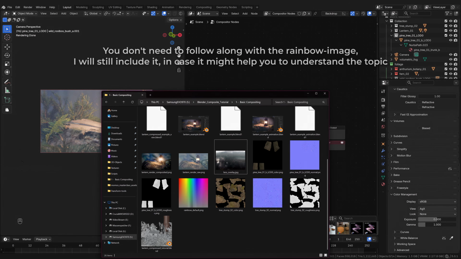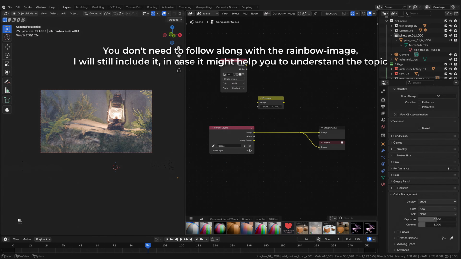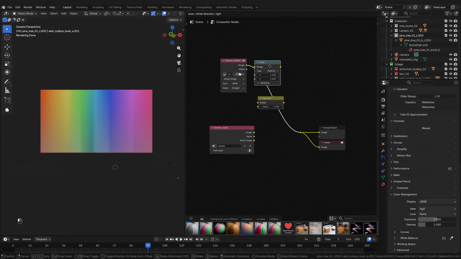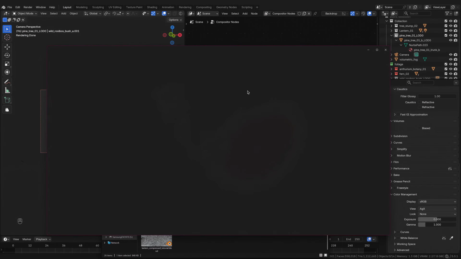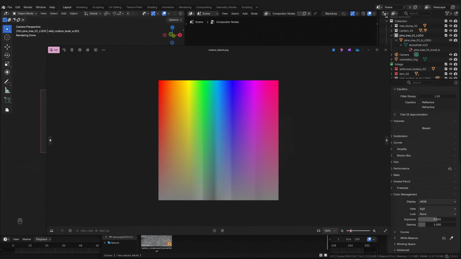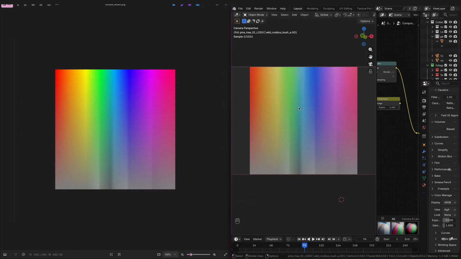Let me demonstrate what I mean by drag and dropping this image of a rainbow gradient in our compositor and connecting it to our output. Then I will add a scale node and set it to render and fit. Now, if I simply open the image file and compare it to our preview in Blender, you can see that the colors look less saturated and muted in Blender.